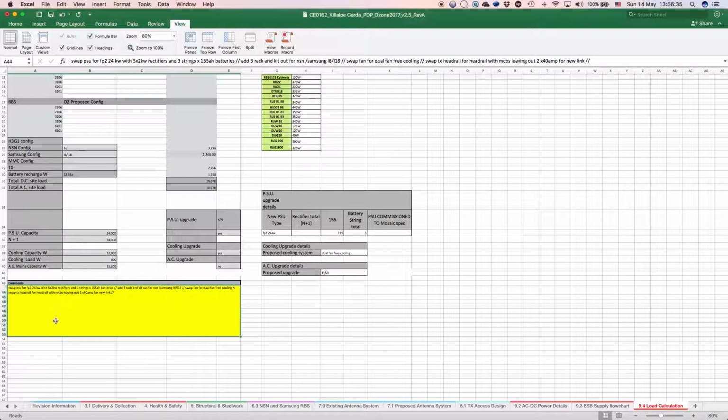So you have it here in the comments, and also you can see here PSU upgrades details. So it needs to be upgraded to LTEC Flatpak to 24 kilowatt. Batteries are 155 ampere hours and three strings in total. And cooling upgrade is dual fan, free cooling. Some information could be here as well. So that's all related to power.